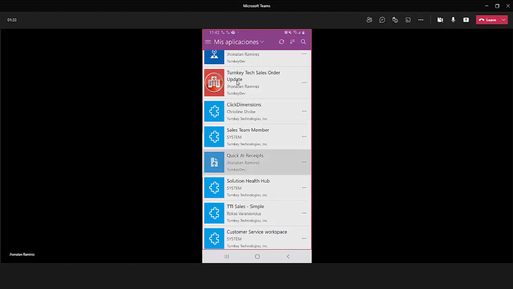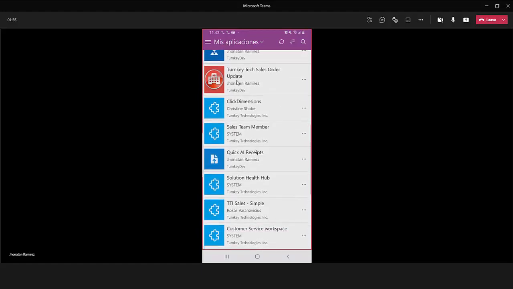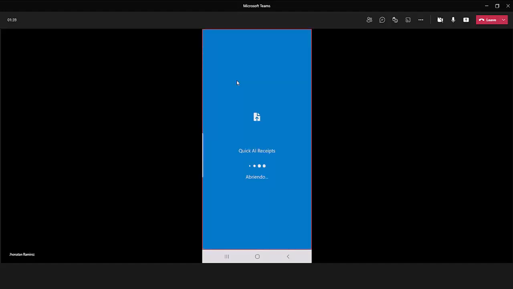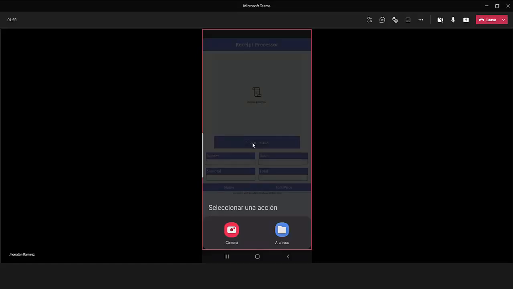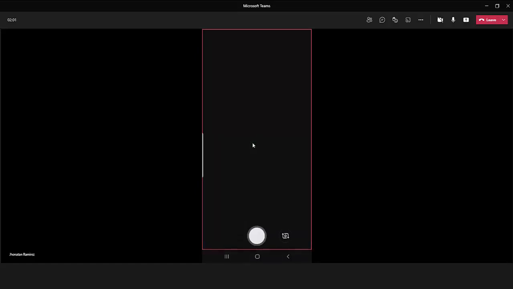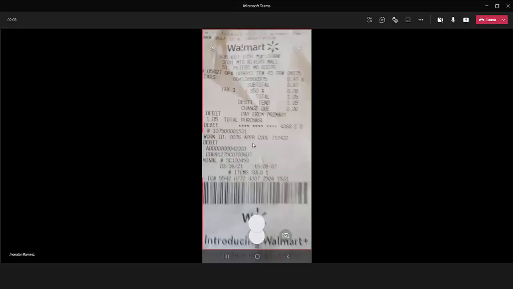Here, Quick AI Receipts. Let's open it. Wait a second. It's opening, getting all things ready, and it's working. This is our new app on my cell phone. You see here it says scan receipt. If I hit here, we see that there is a camera control, and when we hit here, let's allow it to use my camera, and here we are.